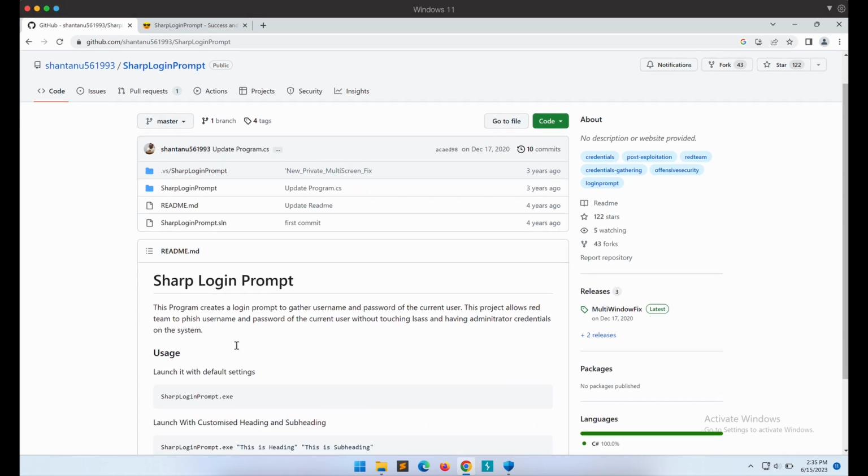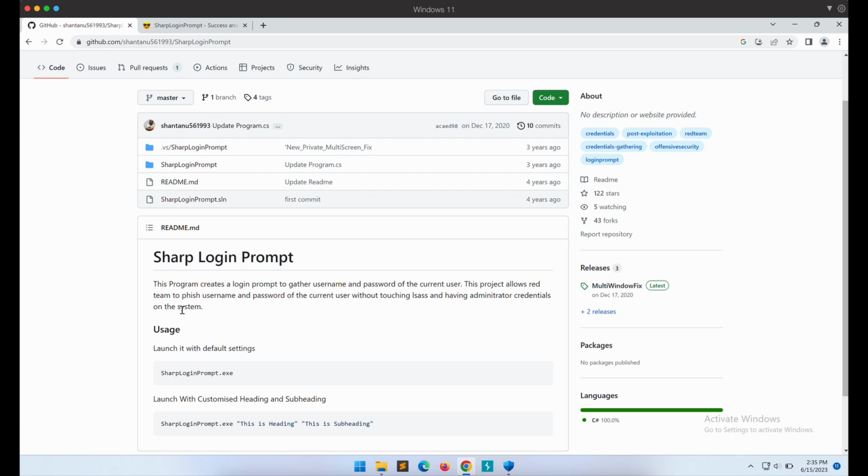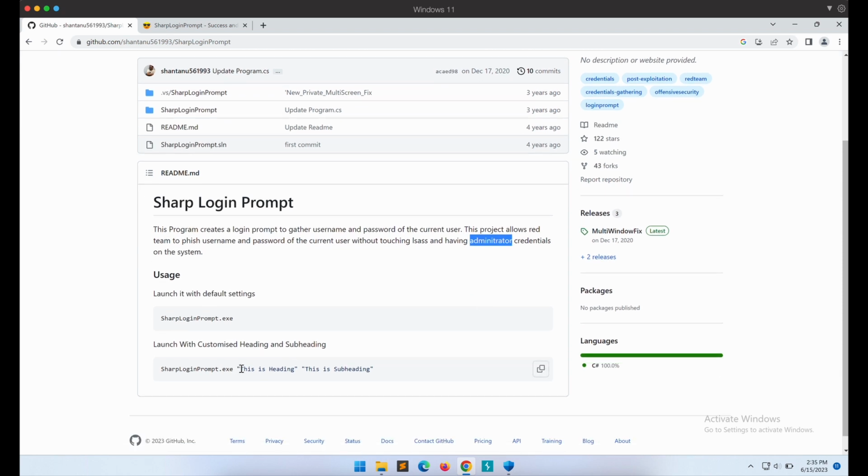Today, we will take a look at SharpLoginPrompt, a C# binary that will create a login prompt to force and annoy the victim to enter his credentials. This is a post-exploitation module, which means you will have to first compromise the user. This module to prompt for the user's password is very useful, practical, and also realistic.